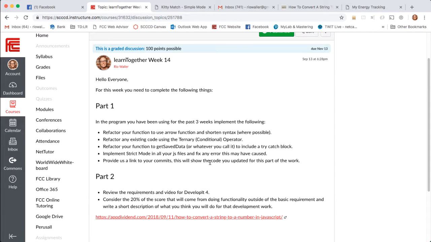But before we get into that, let me just show you. Basically, you're going to refactor your functions into arrow functions and shorten syntax where possible. Refactor existing code that can be turned into ternary operators, conditional operators. Refactor your function to include a try catch, so you're handling errors. Implement strict mode and fix any errors that may have been caused because of that. That's one thing I just did, so I'm going to fix that as we talk about it. And then in the comments, you can link to your commits, and this will show us the code that you did.